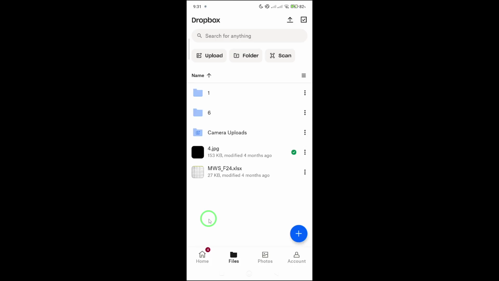And that's it. You've just changed your file view to list view in Dropbox. It's a small change that can make a big difference in how you manage and navigate your files.